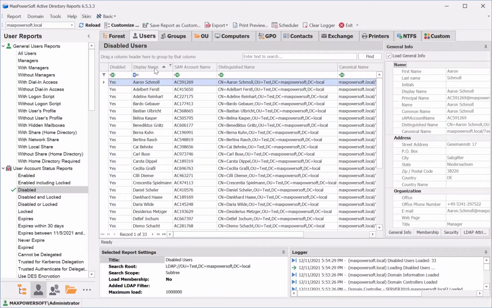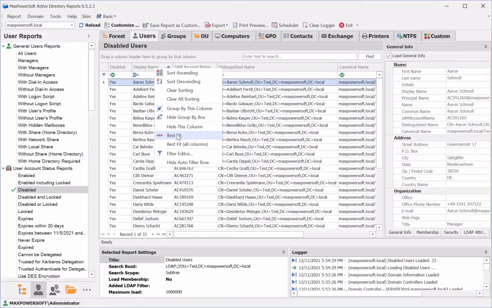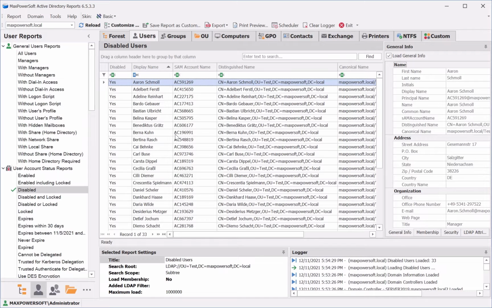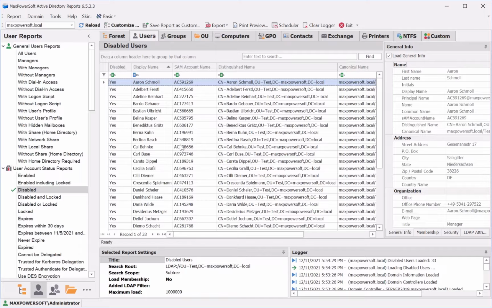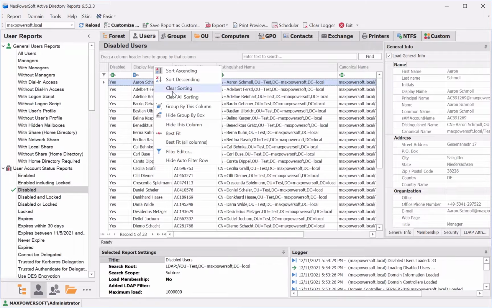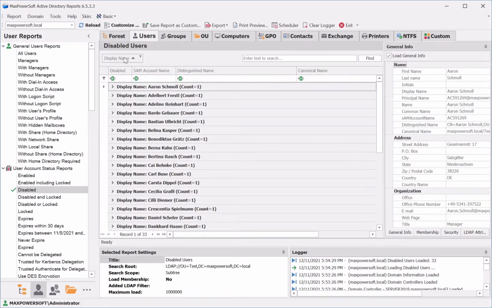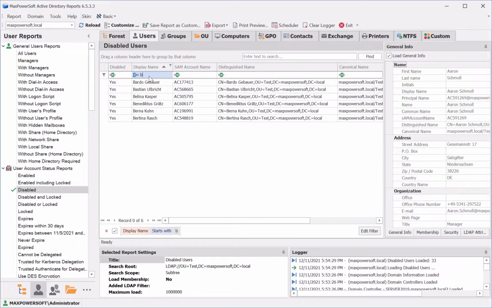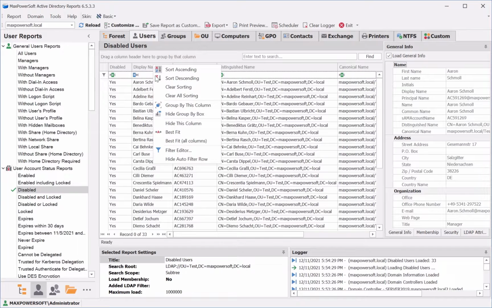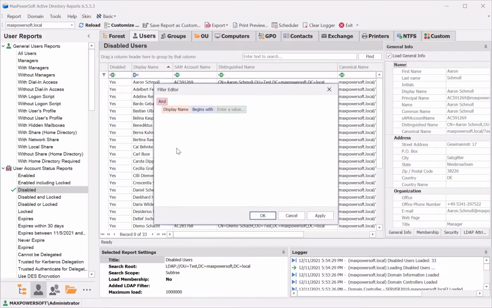To adjust the column width, right-click on a column header and select Best Fit to adjust current column, or Best Fit All Columns to adjust all columns. You may group the report by any column by selecting Group by this column. Also, you can use a built-in filter to filter your report by simply typing in a filter row or by selecting Filter Editor.